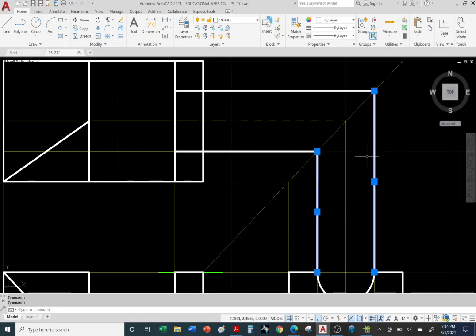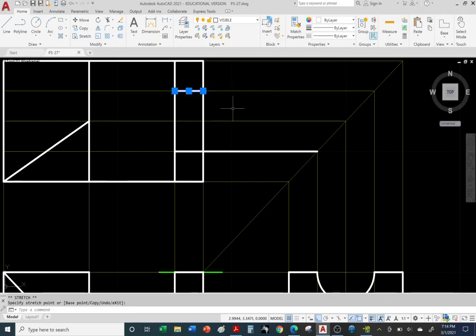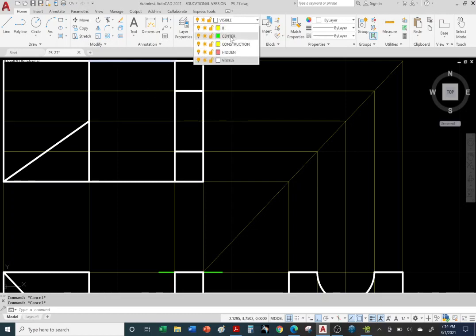You can go ahead and delete these two lines. Pencil eraser, there it is. All right, so let's go ahead and shorten these to the correct length. And there it is, hit escape. All right, so all we need now is a green center line. Okay, so let's go to the green center layer.